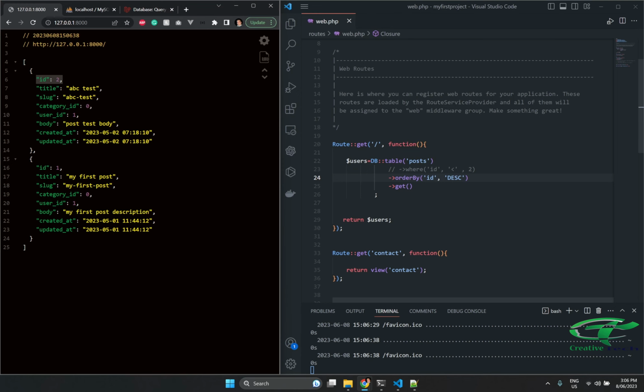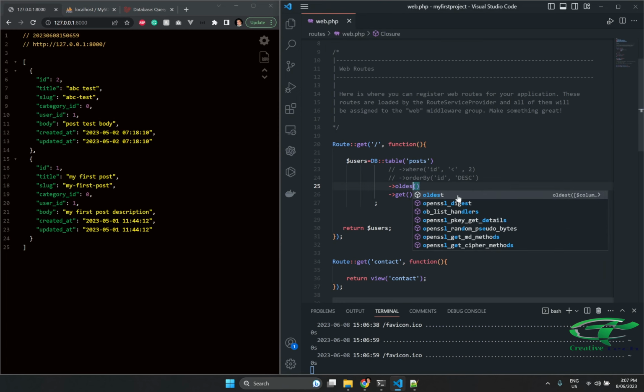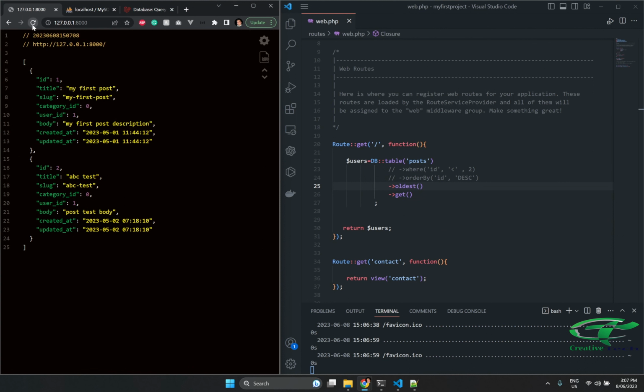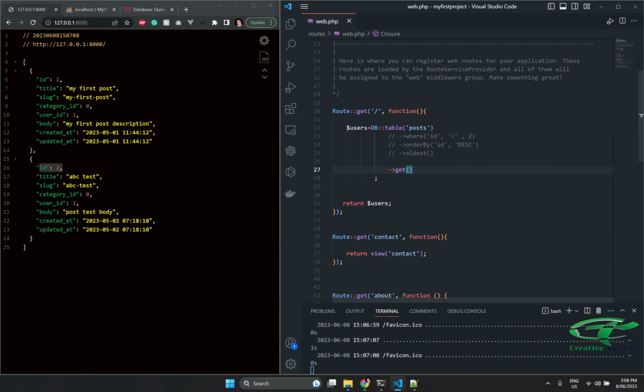And you can write it the other way around as well. So let me comment this. So here you can write latest, and you can see the same thing, or you can say oldest. And now let's refresh again so you can see the ID one is the first post and this one is the second one. So in this way you can change the order by using these different methods. Now let me comment this. So that was all about getting the data.